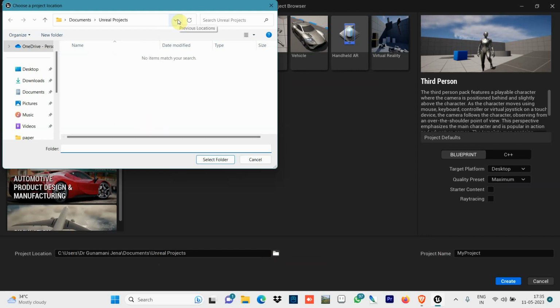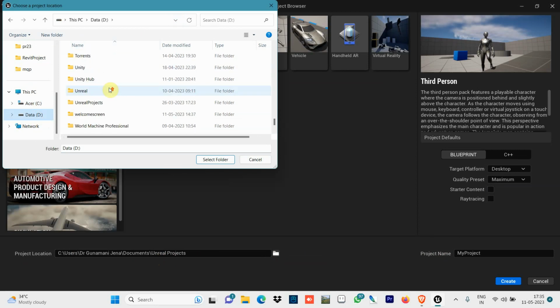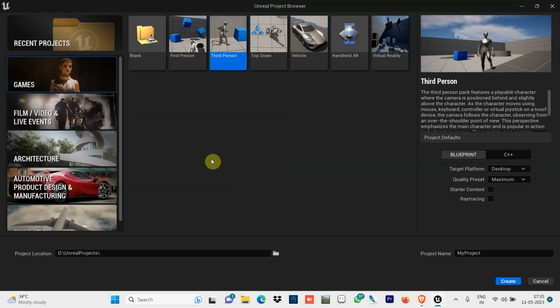You can go for the D drive actually, because on the C drive you have less space. In the D drive, you can have a folder for Unreal Engine projects, and select folder. So this is the D Unreal projects, and this is the project location. Then here you can enter the project name, MyProject or MyProject1, whatever you write. I can give MyProject1 here. Then you go for create.